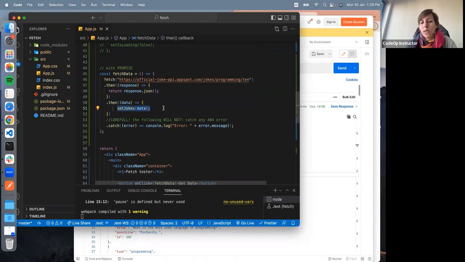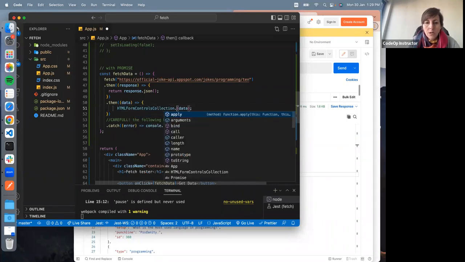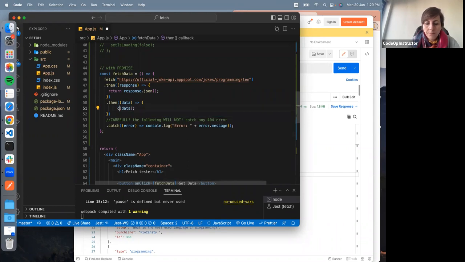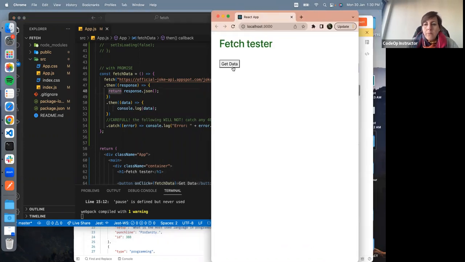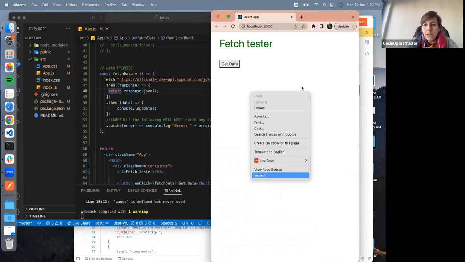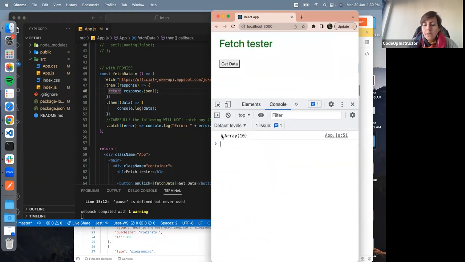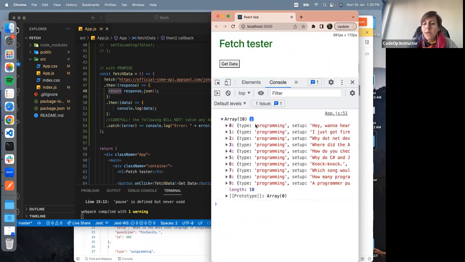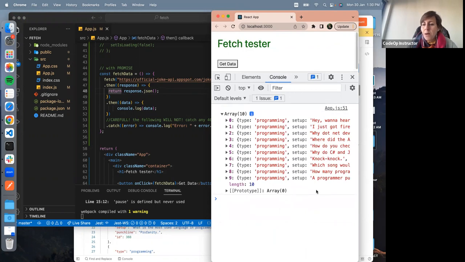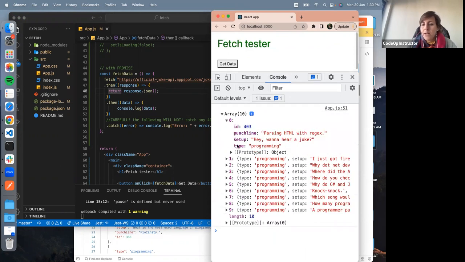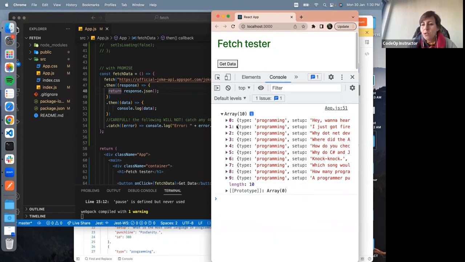We could console log it. Instead of this, I could simply console log the data. So when I call this, I have my get data, and I just console log it, and it's a big array with a lot of things happening in here. So with this punchline, setup, etc. So these 10 jokes, I can simply console log the data.